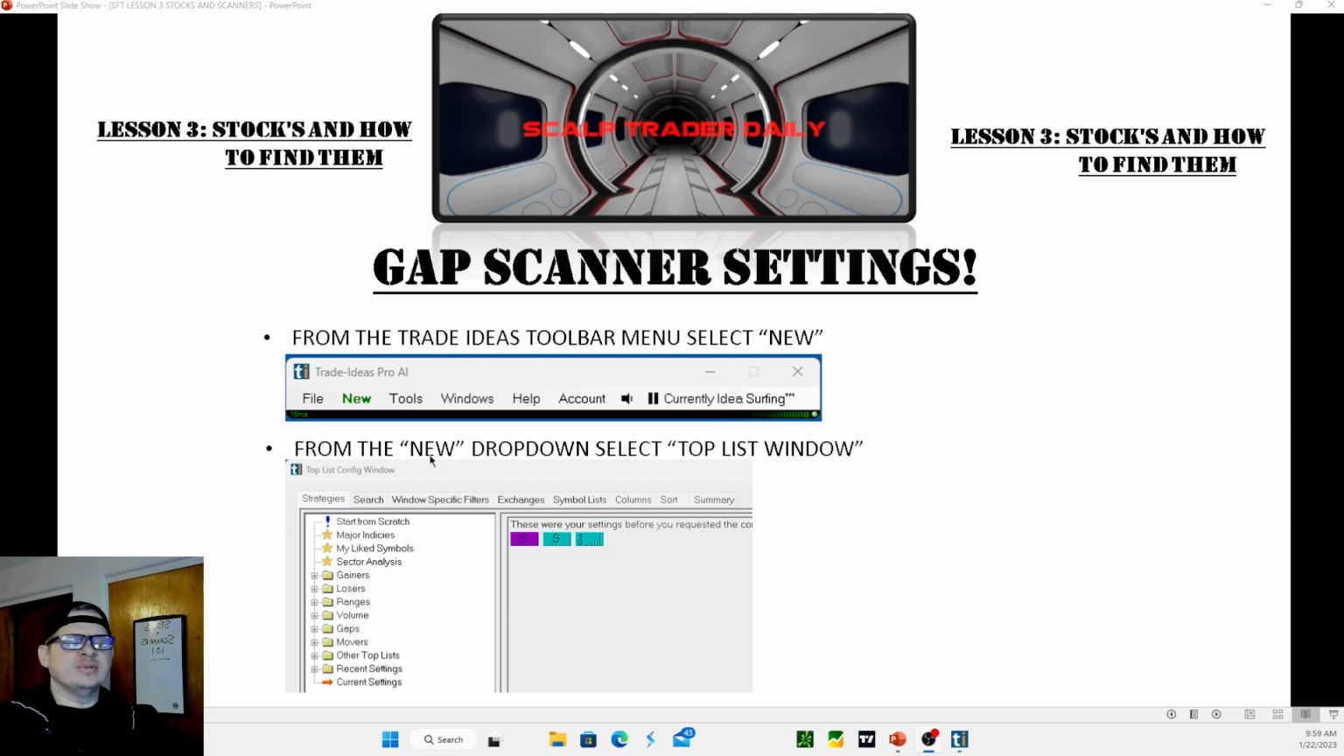Okay. So I wasn't able to get a snapshot of this here, but once you select Top List Window, you're going to get this configuration window set up here. Okay. We're going to walk through step by step here how to set up a top list window. There are really only two different alerts or scanners we'll use. Top list is one, alert is the other, right? This is the only top list window that I use. This is the gap scanner, okay?